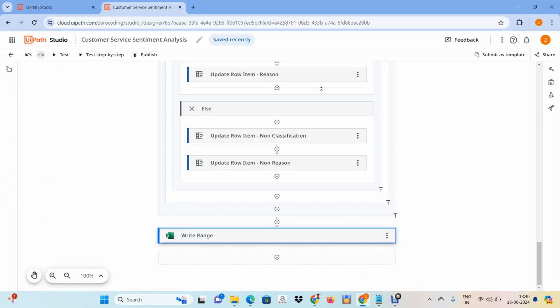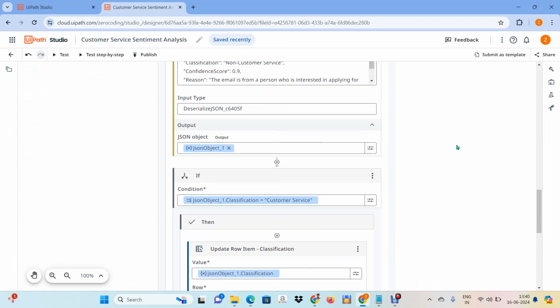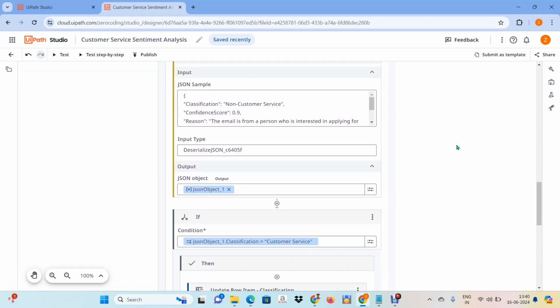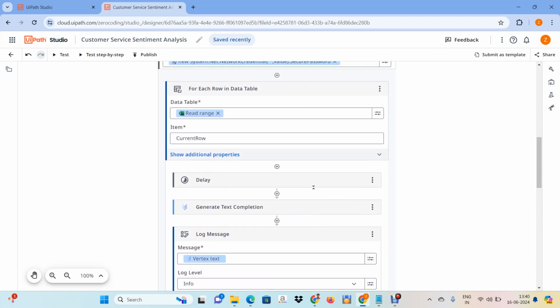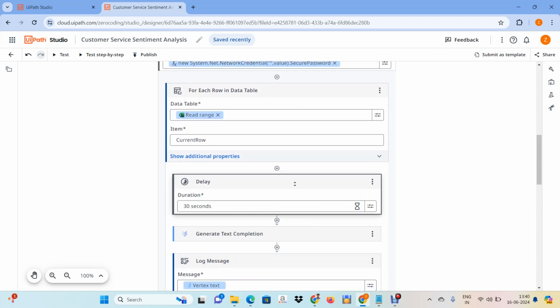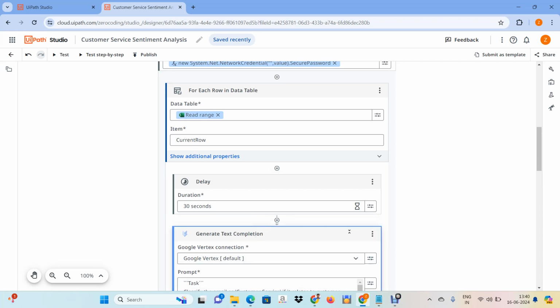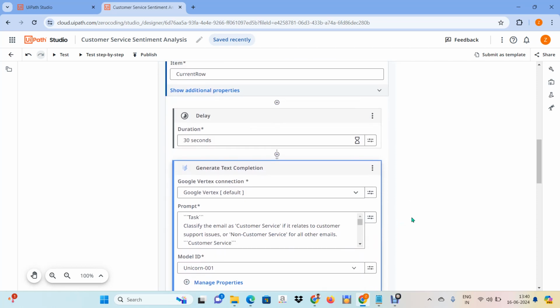Post which, let's see whether the Excel sheet is getting updated or not. And I told you here we have something called a delay, right? I told you that I would be explaining in a while. So now it's the time for this particular explanation. So basically, I'm using the trial version of GCP. Everything that we are doing here, this generate text completion, will work as an API.